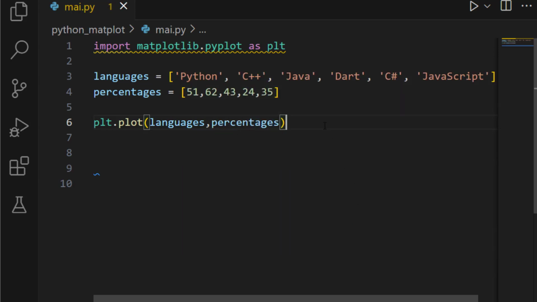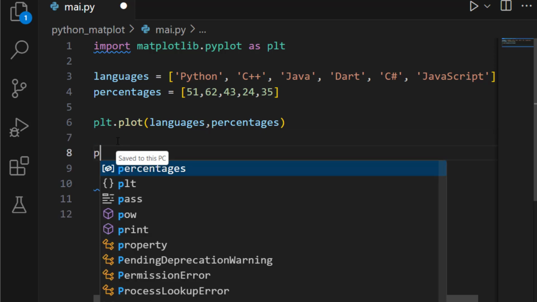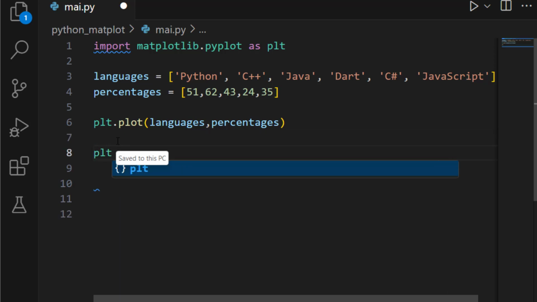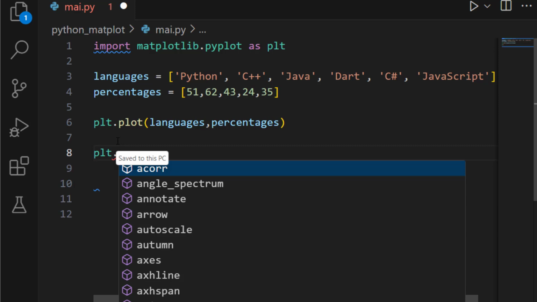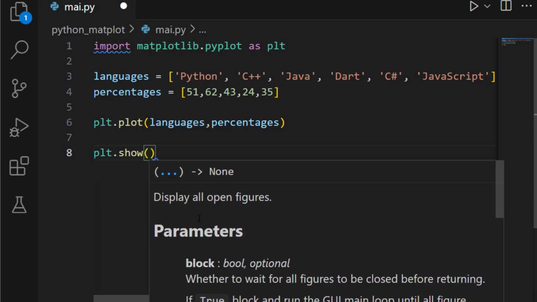After that, I just need to show this. In order to show it, we just need to do plt dot show. Oh, sorry, I made a mistake. Save, open, and close.